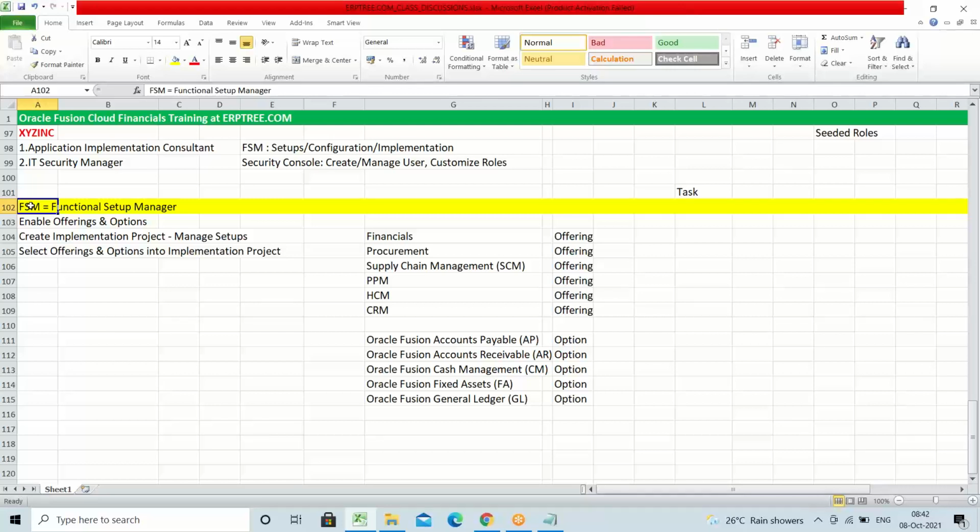Fine. So we are just providing links. Here, the offerings and options we are selecting, we can treat as a link, so that accordingly you can do the setups. The first point is we have to enable offerings and options. The second point is we have to create an implementation project for the purpose of managing the setups. You can do the setups and manage them. During the implementation and after implementation, when you provide support, these implementation projects will be useful.